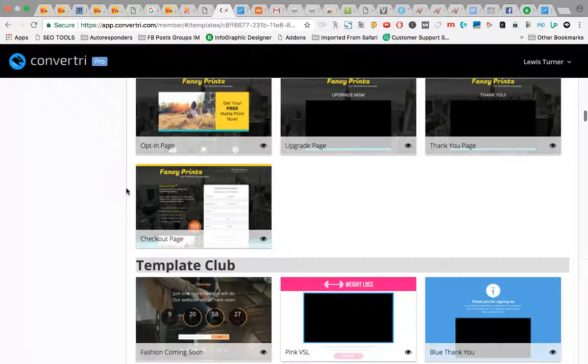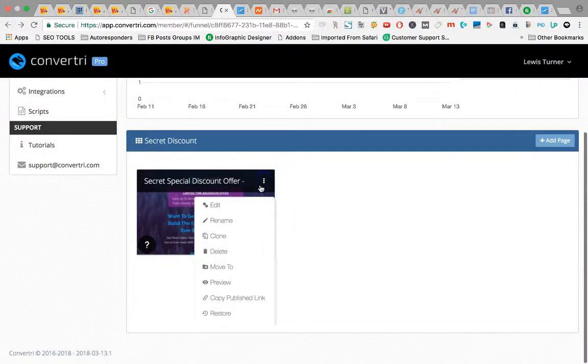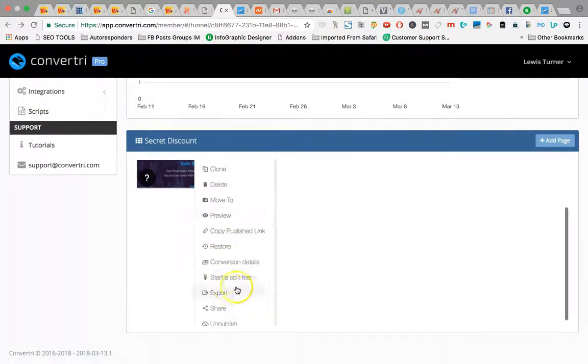Split tests and whatever else, because that is actually included as well. So if we go back here, we can actually create a split test. Where is it? Start a split test. Okay. We can also see the conversion details.